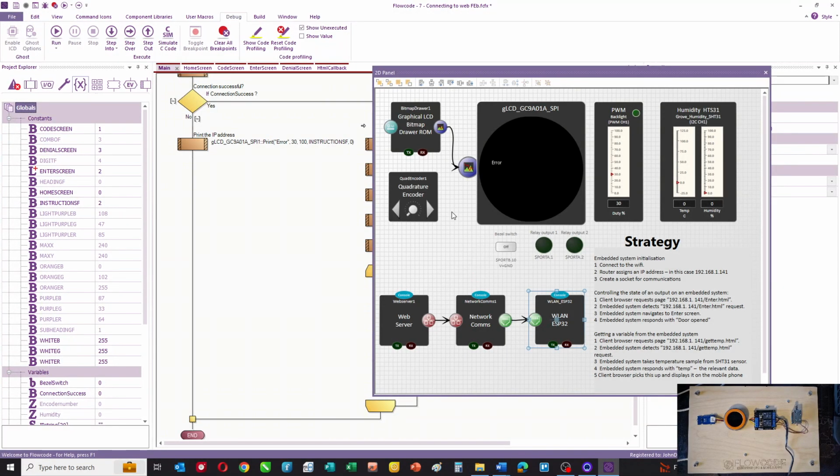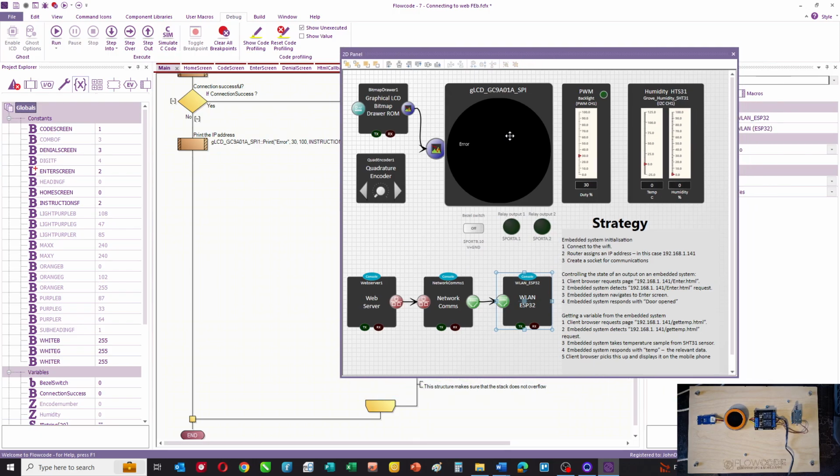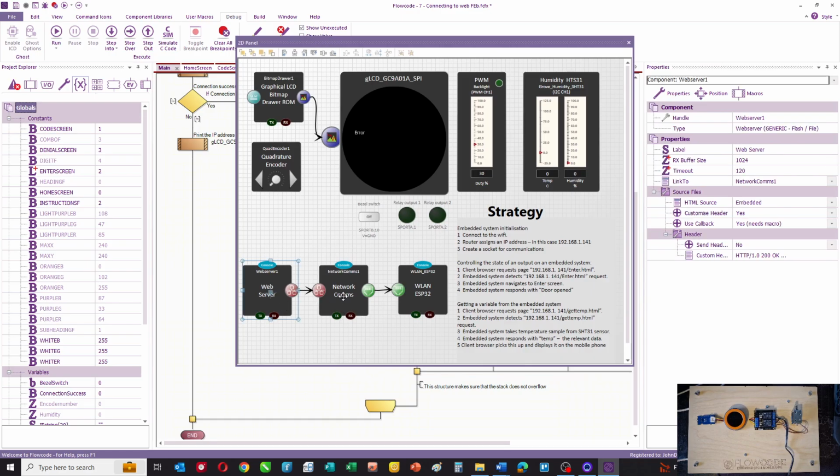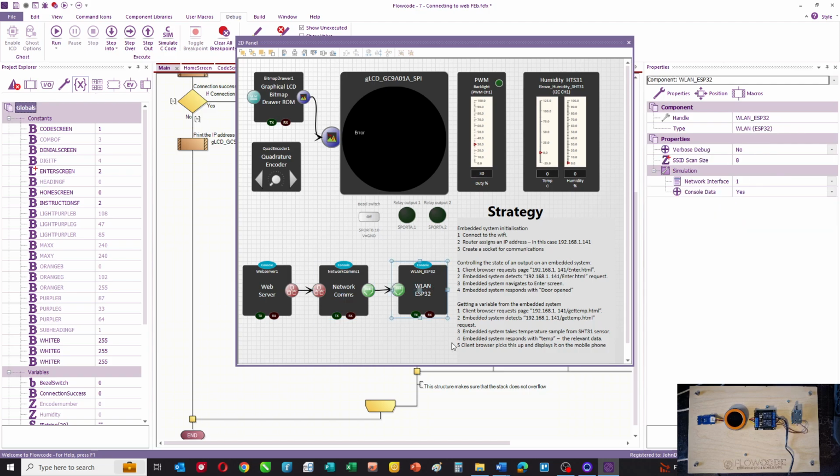In this video, I want to talk you through how you can use a browser to control the M5 Stack Dial. This is our Flowcode program, and you can see we've got the usual components here, but we've also now got a communications layer, which consists of three components: a web server, a network comms layer, and a wireless LAN component. And they're all associated with each other, as you can see by the arrows there.